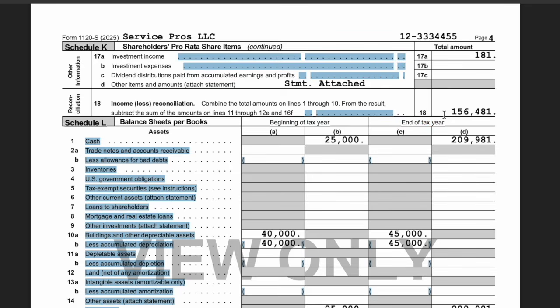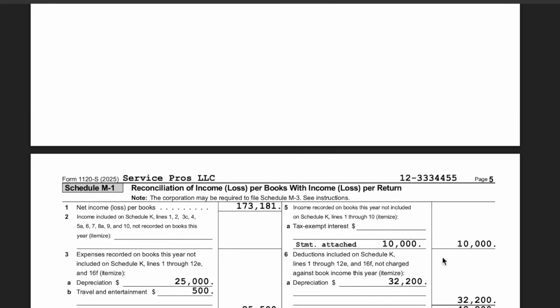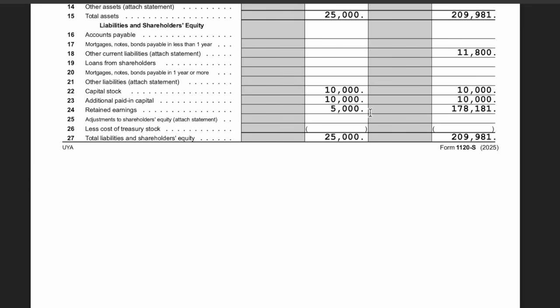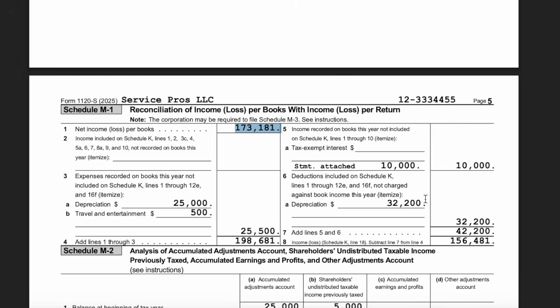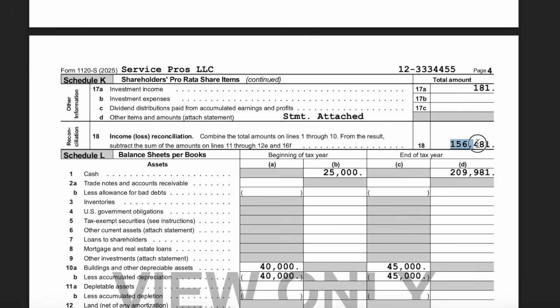And then our end of the year is the end of the current tax year. The software is going to automatically know what our book net income was, because that is the difference between the beginning and ending balance of retained earnings. So in the next section, Schedule M-1, it is taking that amount, net income per books, from here, and adjusting it to get to the net income or net loss on Schedule K, which is right here.